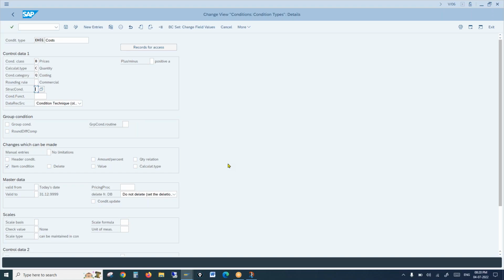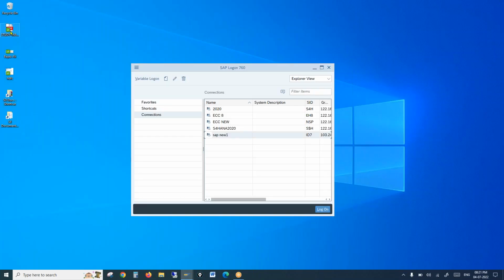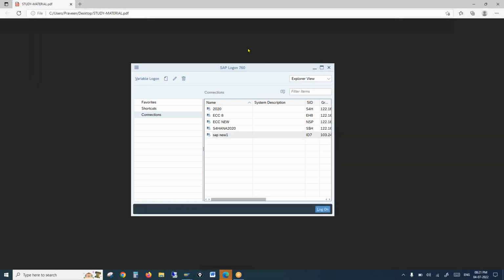If not, what happens? If they impact, then it will become 40K. It should not be that. If you're selling at the header level as a computer, it should be only 20K. And all the sub items should go statistical. That means it should not affect the net value of the price. That is the first effect of statistical condition. And the second effect of statistical condition is it will not post into accounting.